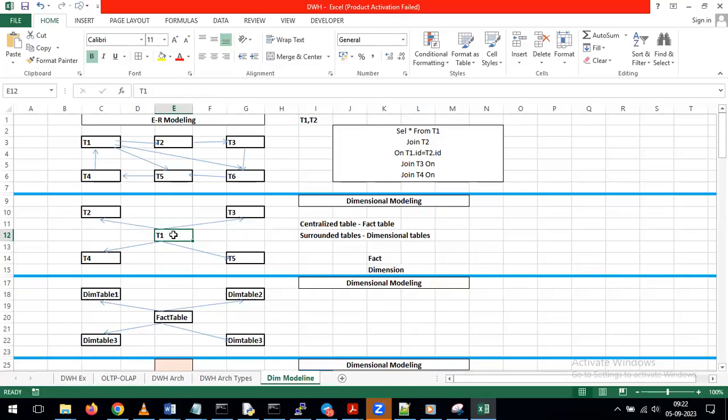With the help of the main table, or the center table, we are going to maintain the relationship with all the surrounded tables. If you see this diagram, between T2 and T4, or T4 and T5, or T5 and T3, we are not going to maintain any kind of relationship. If we follow such kind of modeling, we can simply call it dimensional modeling. Now I will ask one question, you try to give the answer.